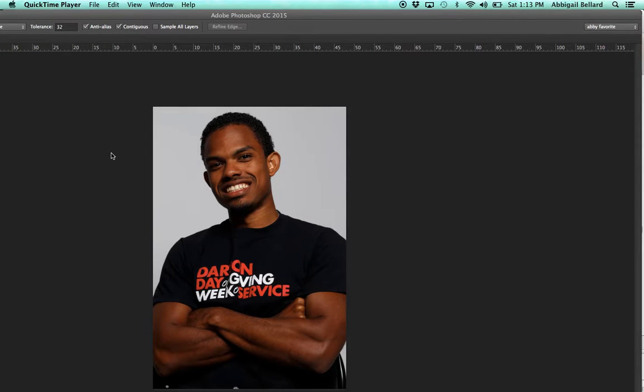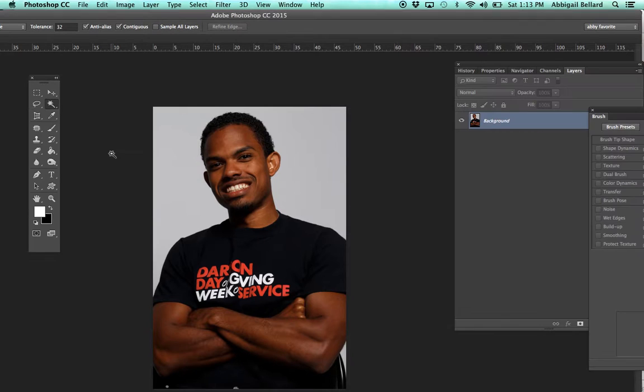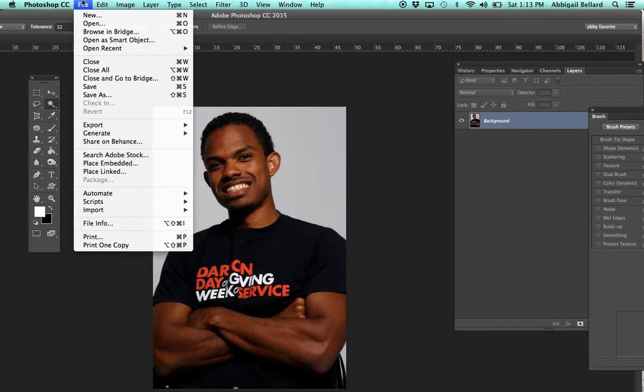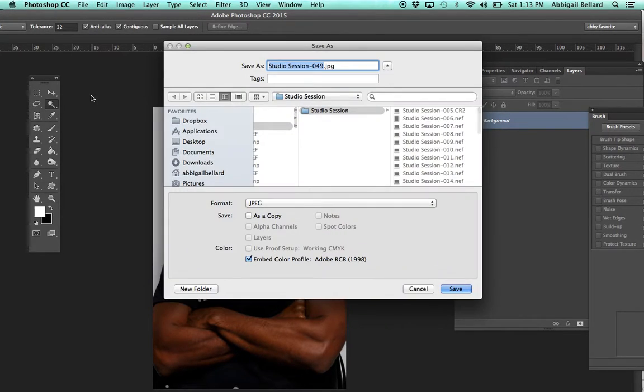Hello class, on page 158 of your book, you're going to see a review of the file formats that you're going to work with in Photoshop. I just want to quickly give you an overview. I'm going to go to File, Save As. When I'm in File, Save As, I'm going to see right here what the name of the image is, Save As, so that's where I'll name it.